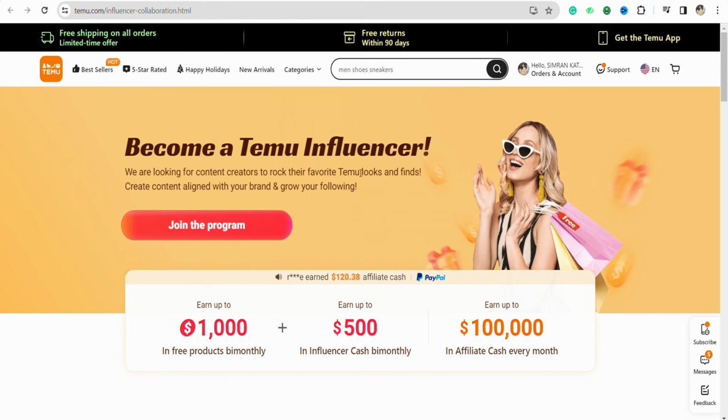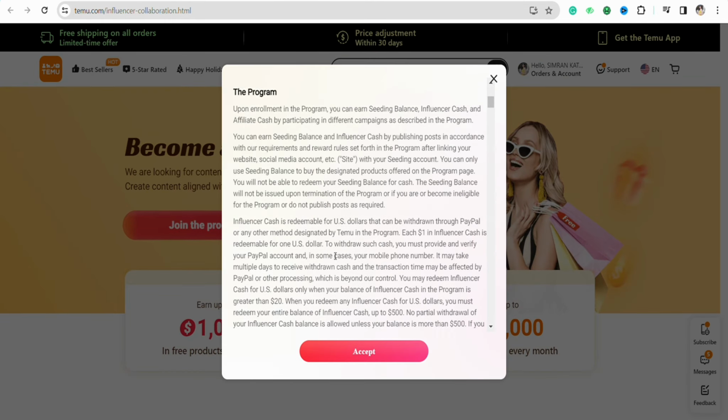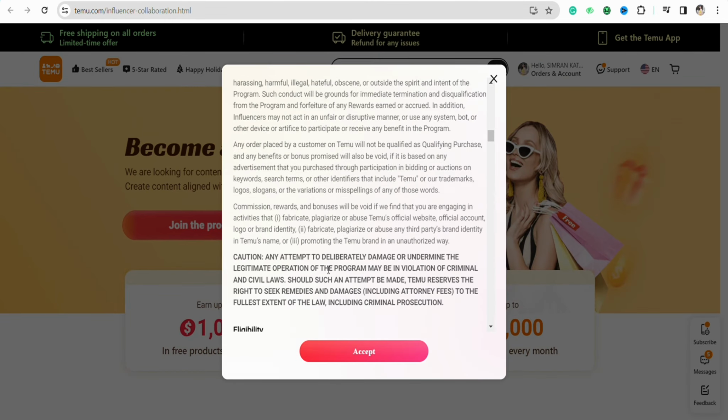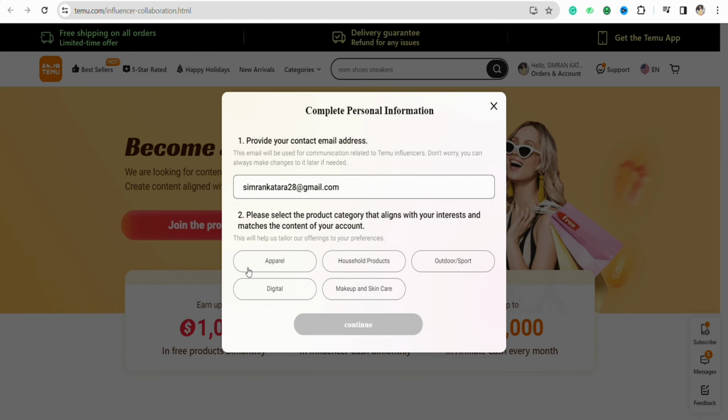And after that, all you have to do is just click on the join the program now button, and after that you have to accept the terms and condition of the Temu influencer program. Just click on accept, and here you have to provide your personal information in order to get started. So just select the categories and the product that you are interested in your account to make content to promote Temu products, and then just click on continue.